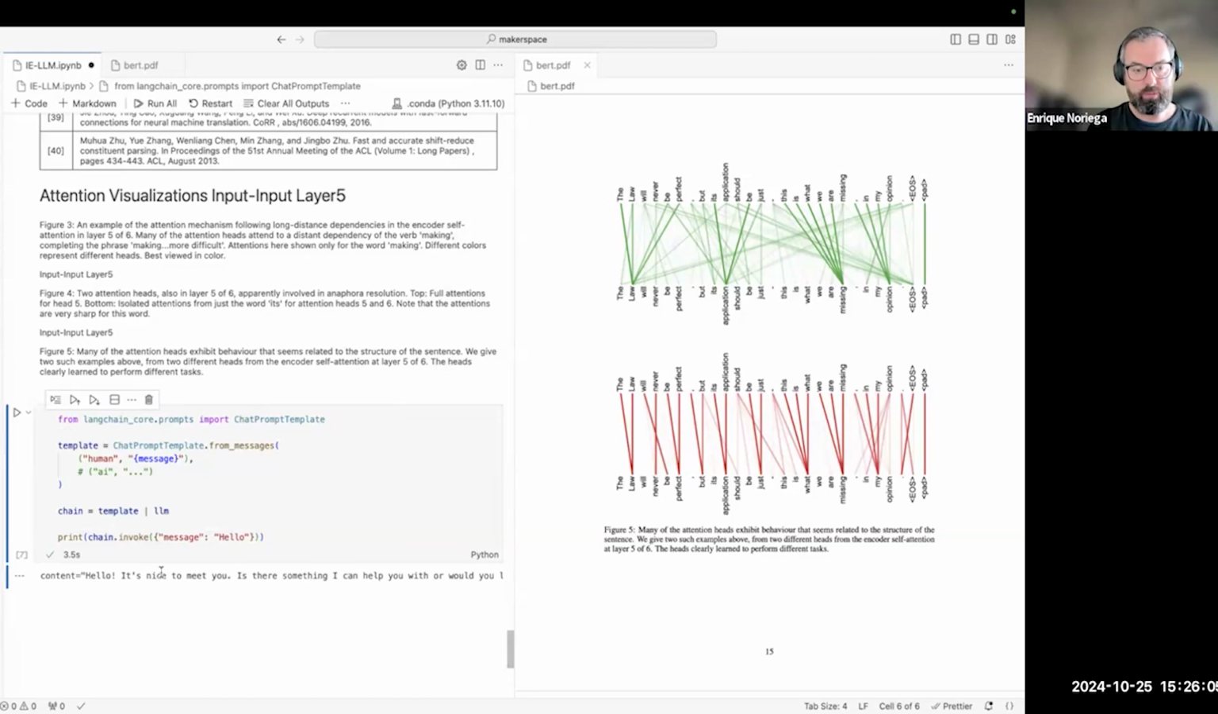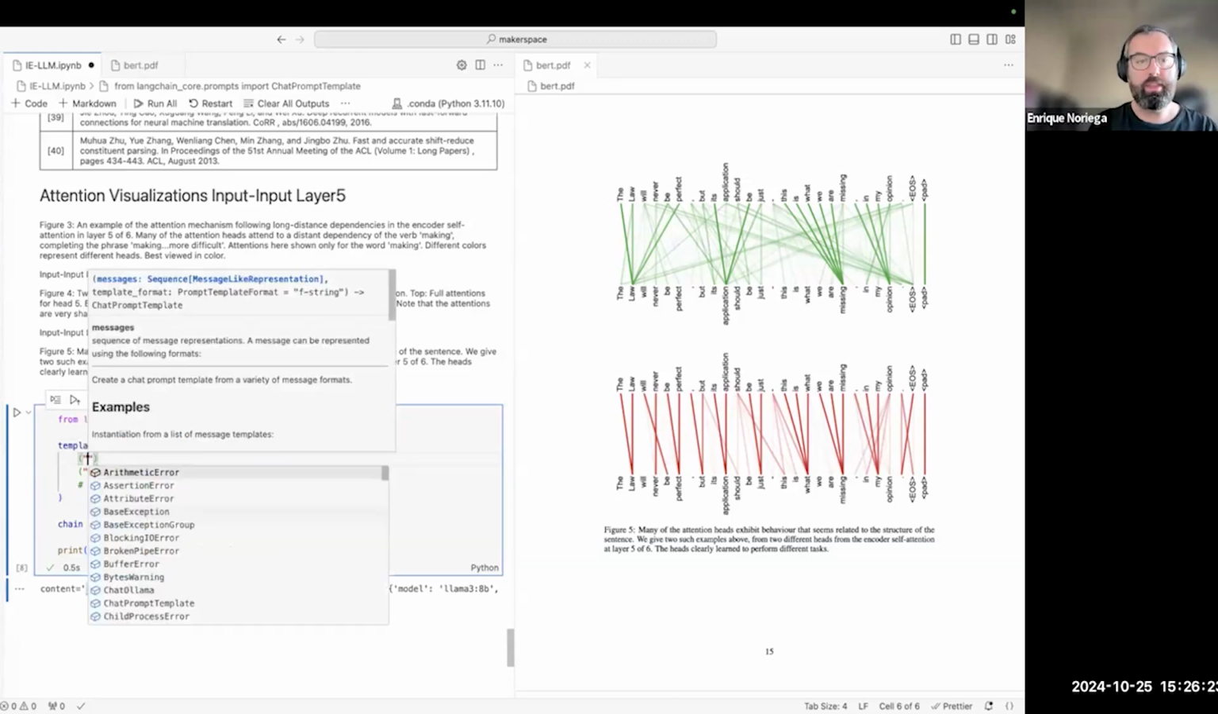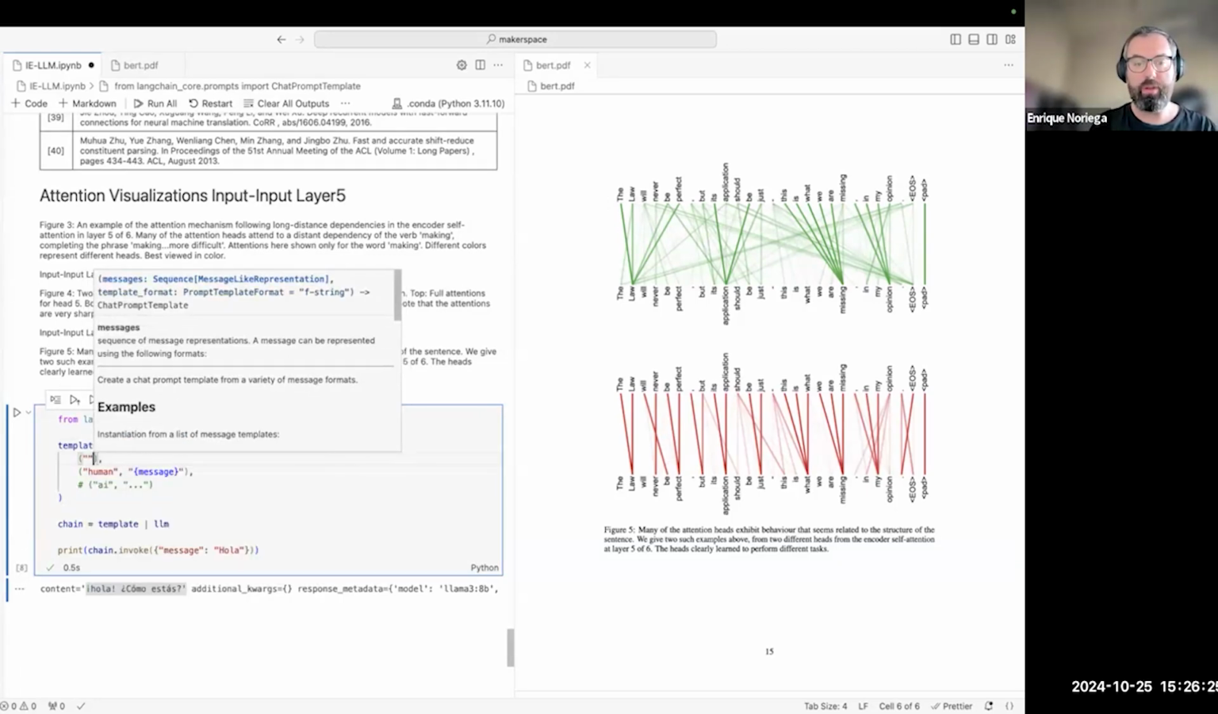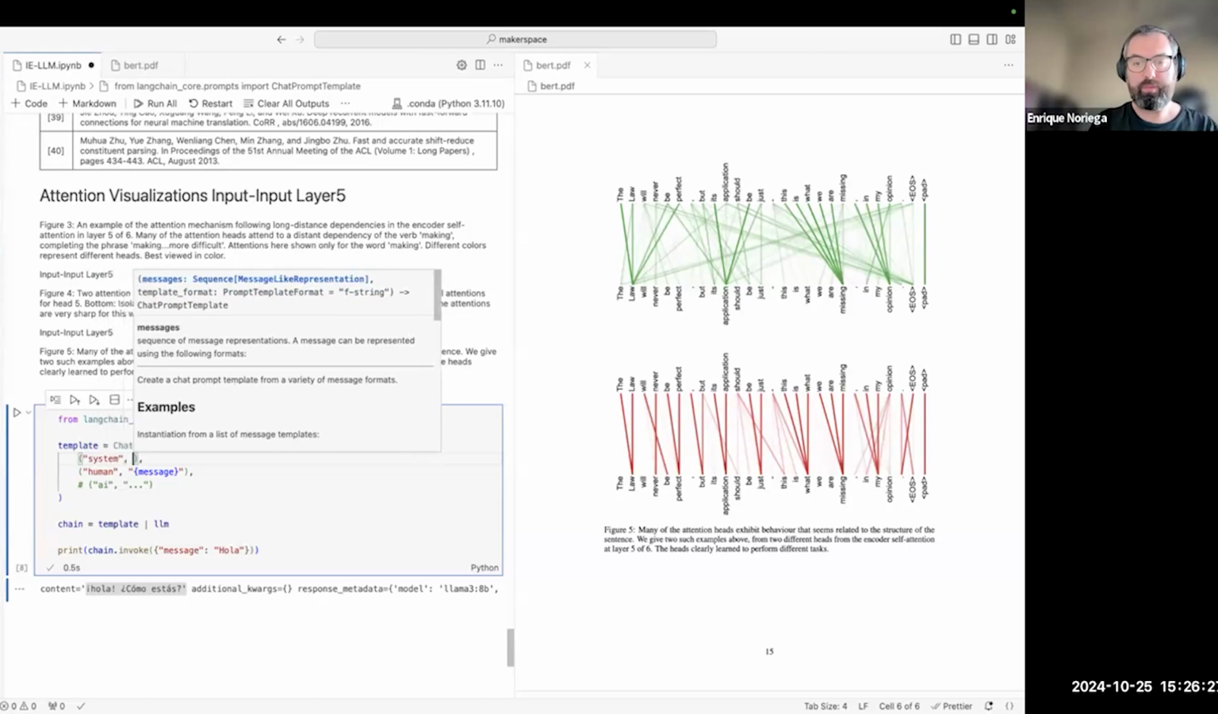Okay. Let's say that I say hola, which is Spanish for hello. I expected it to reply in Spanish, like hello, how are you? Okay. So this is not really that interesting, but the interesting thing here is that there's a third type of message that we're going to call system. A system message is a way to configure the LLM to behave with certain behavior, pardon my redundancy.